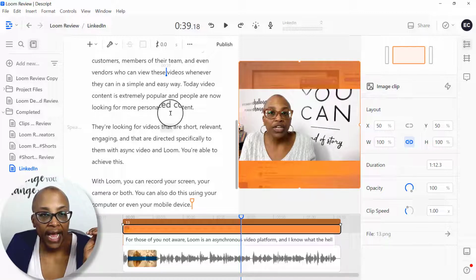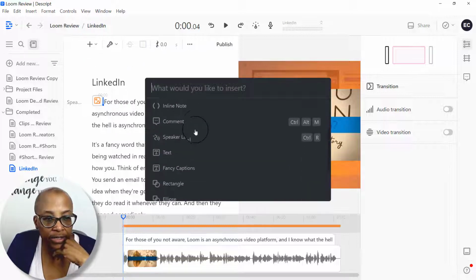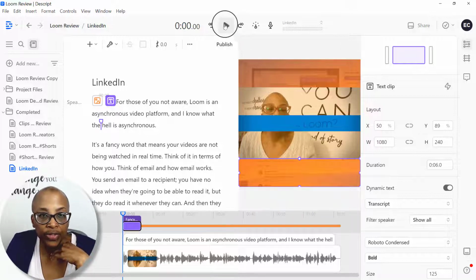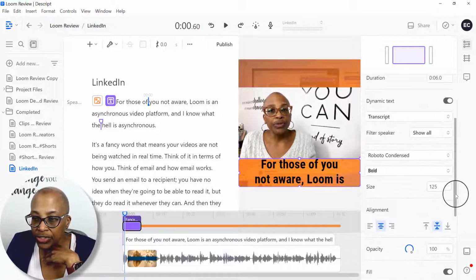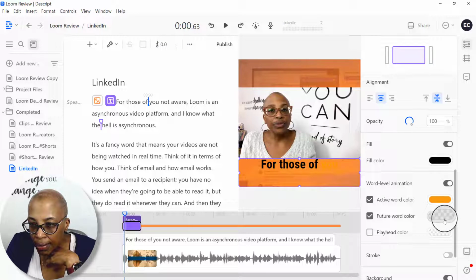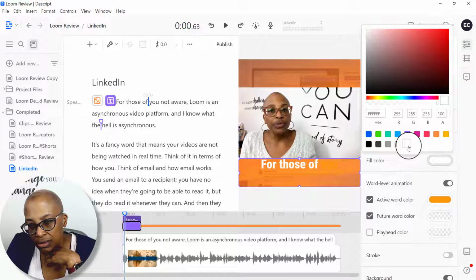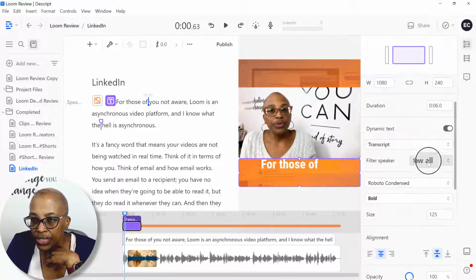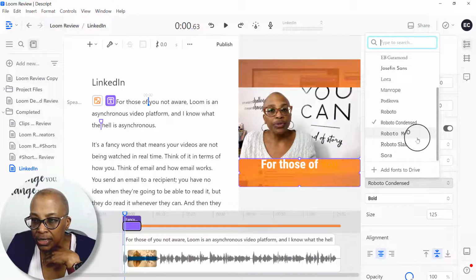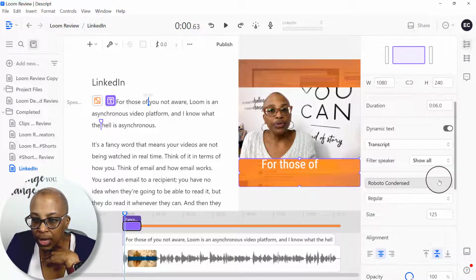So now I can add in my fancy captions. So I'm going to come up to the plus sign, go to fancy captions and add that in there. And then as you move the timeline, you can see what that color is going to look like. Again, I like to do my word level. Maybe I might change this to white. Yeah, why not? And then if I want to change the font, I think I don't mind having condensed, but maybe I don't need bold. Yeah, I'll take bold off.